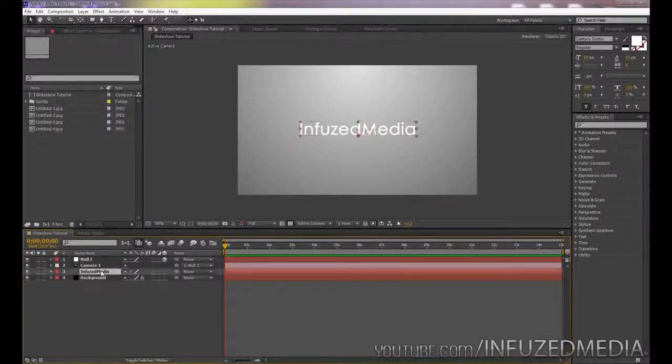So now that we've done that, we want to go ahead and make our main text layer a 3D layer, and now we can start adding in the pictures and animating our camera. Okay, so the first thing that we're going to do is start creating that line that you see which animates in between the text and photos.